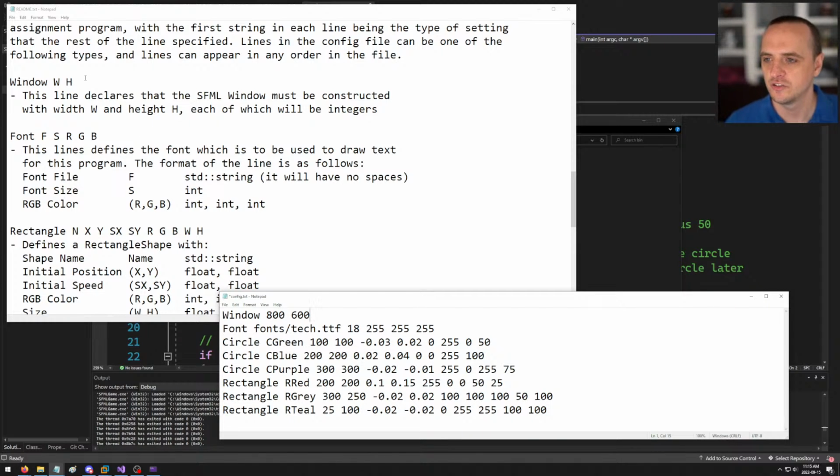All right, so the very first string on each of the lines is the type of setting. For example, if it says window, then the following two things will be the window properties. If it says font, then the rest of the things will be the font properties. If it says circle, the rest of the things will be the circle properties. If it says rectangle, the rest of the things will be the rectangle properties, okay?